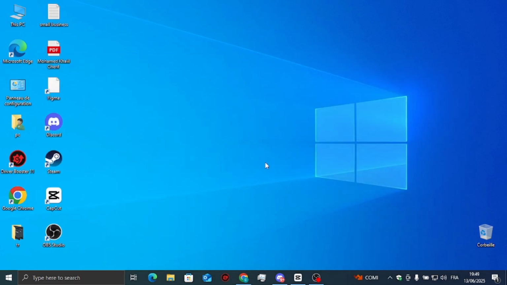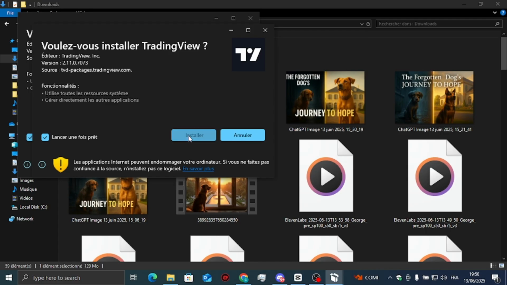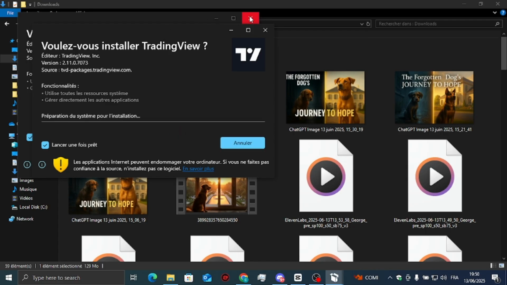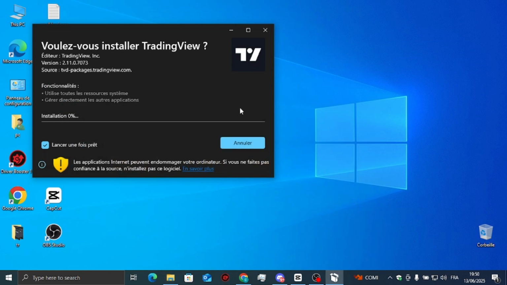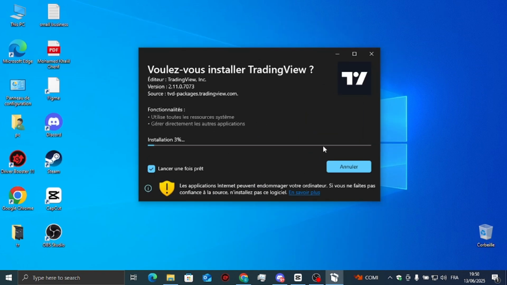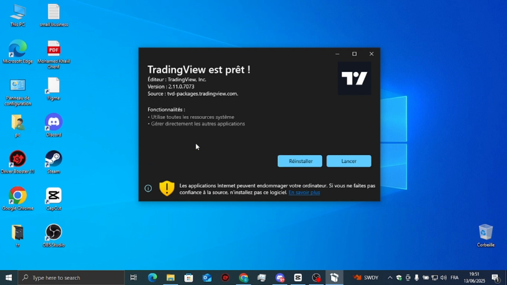So I'll just set up Tradingview right now. And then after that, this window will pop up. So it will ask us if we want to install Trading. Then after that, it will now start downloading. So just wait for this to finish. And then once it's done downloading, you can simply set up the application.